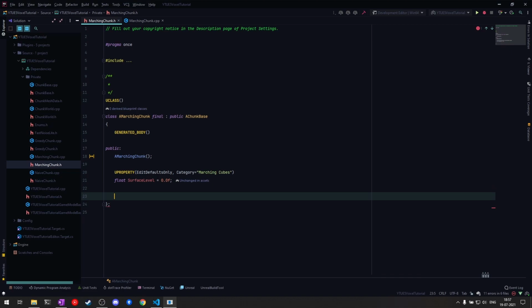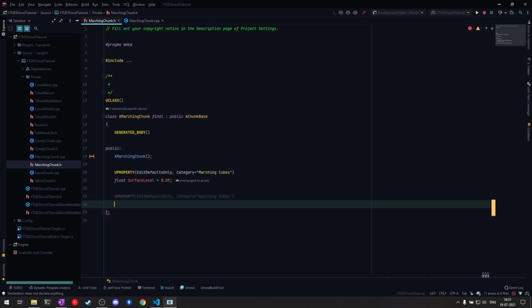The second U property would be a Boolean flag, which will tell us whether to use interpolation or not. If interpolation is used, we'll get a smooth result, and if it's not used, we'll get some angular or blocky kind of result. So I'll just define this U property. Again, this is edit defaults only. Category would again be marching cubes, and this would be a bool interpolation, and by default I'll have it as false. You can have it as true, that's up to you.